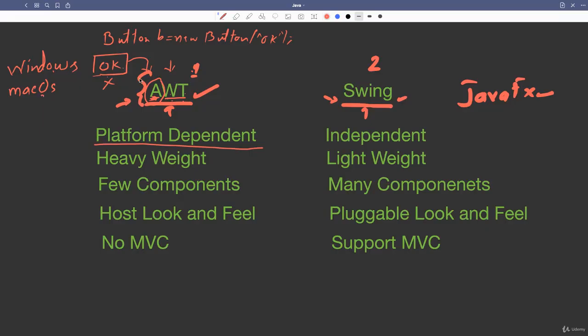So now we can understand what Swing is. Swing is independent of the operating system. How is it independent? Swing has its own look and feel. All the components in Swing have their own look and feel. The definition is there, so they are not abstract.